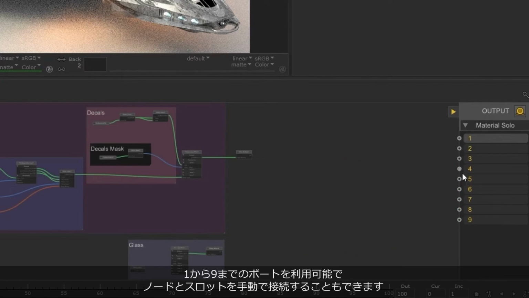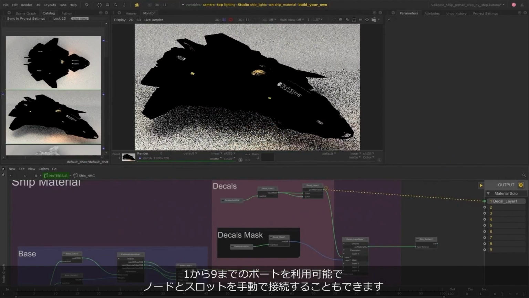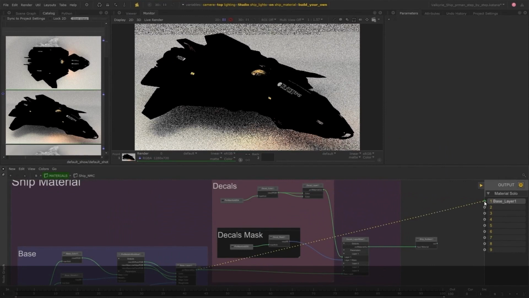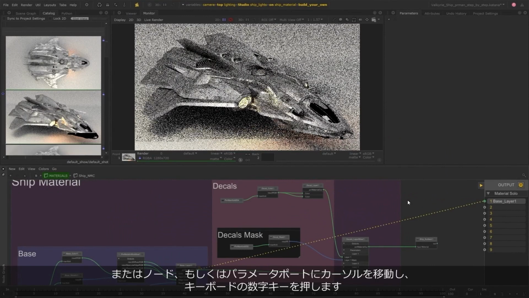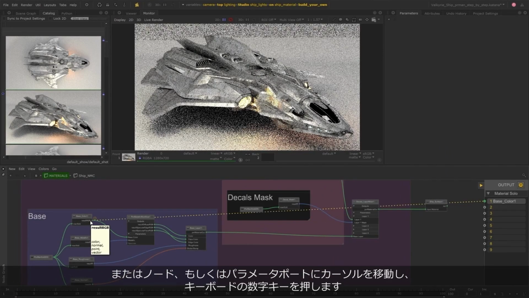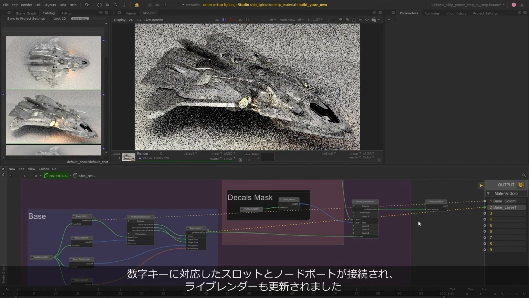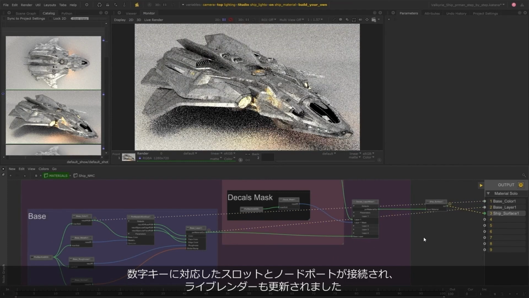These 1 to 9 ports represent the number hotkeys that you can use to preview different nodes. You can make the connections as usual by clicking on the slot and dragging it over to a parameter port, or vice versa. The backtick shortcut can also be used. Or you can make use of the 1 to 9 hotkeys by hovering over a node or specific port and pressing a number on the keyboard. This will create a connection between that parameter port and the slot matching the number you pressed.